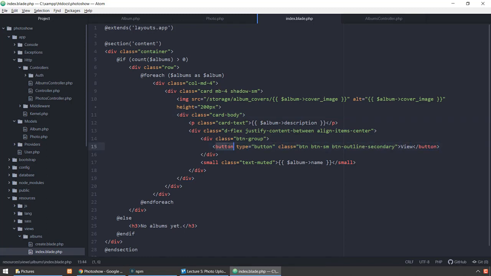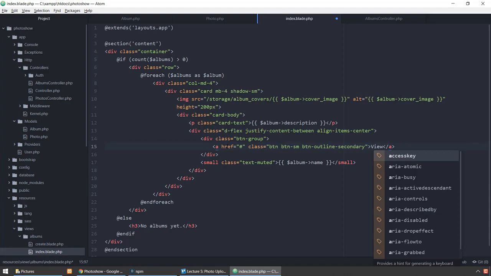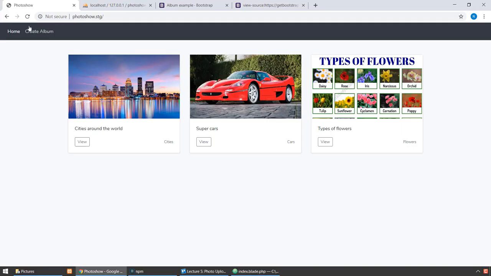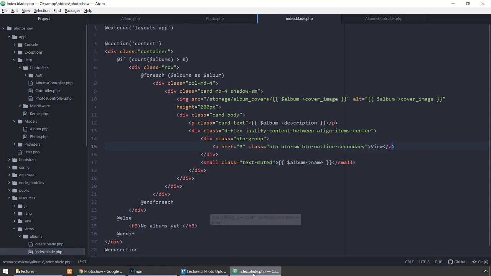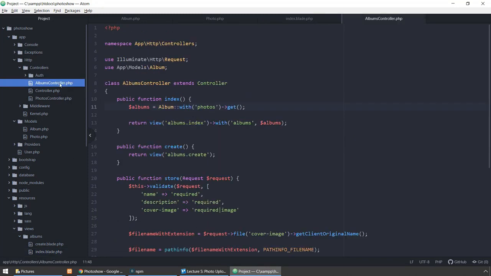So here is our view button, and we need to convert it to an A tag with an href. This is not going to be a type button anymore. This is going to be A, and this should be the same thing, right? And then we're going to add the links to the buttons. So let's begin by creating a show function. In that way we can show the albums, right?